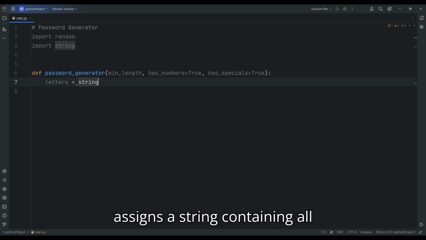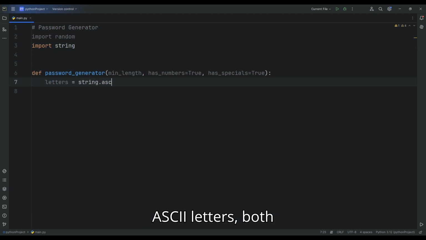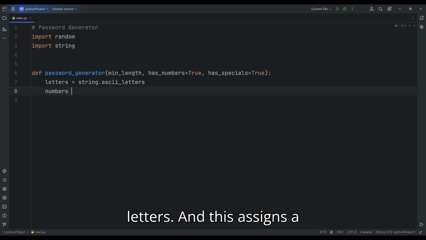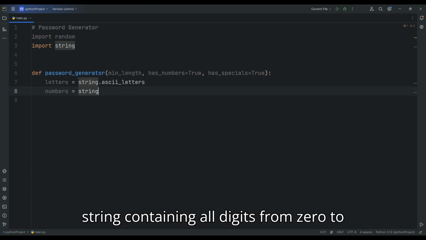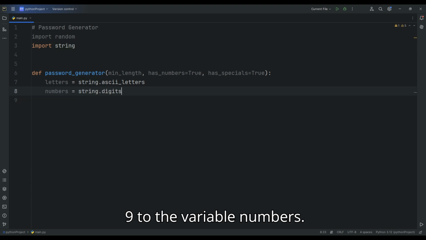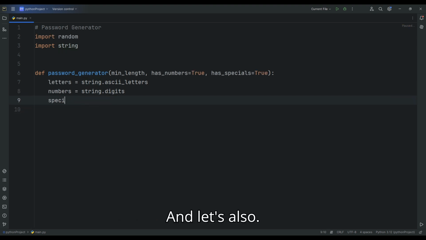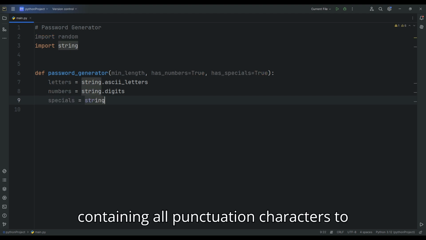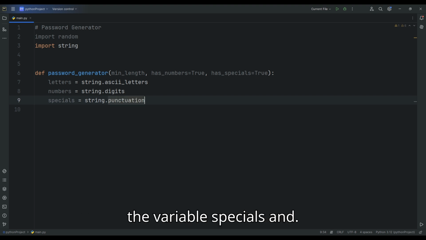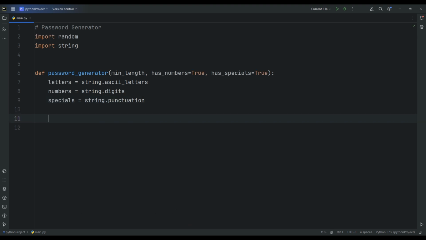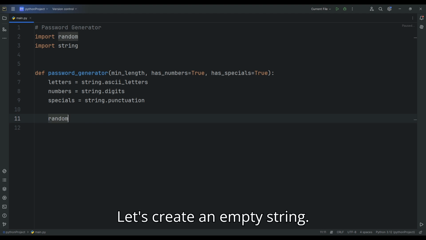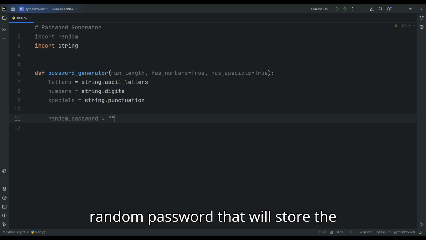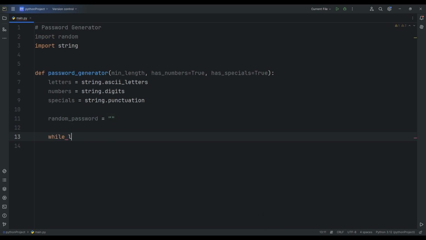This assigns a string containing all ASCII letters, both uppercase and lowercase, to the variable letters, and this assigns a string containing all digits from 0 to 9 to the variable numbers. And let's also add punctuation. This assigns a string containing all punctuation characters to the variable specials. And let's create an empty string. This initializes an empty string, random password, that will store the generated password.